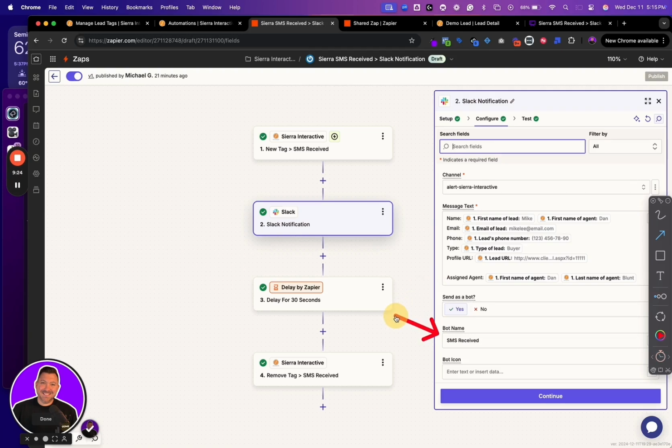So if I set up another one of these flows that was going to watch for a showing request or email received, I would change the bot name to match what the action and activity was, so that I knew, okay, this is somebody that did that activity. Once I've done this, I'm going to hit continue.